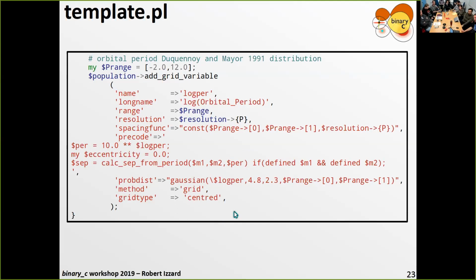I'm using the Duquesnoy-Mayor period distribution, which is valid for low mass stars, probably not high mass, but it's all right for an example. Everything here is pretty similar, except for this section here, which is the pre-code. Again, you calculate the period from the log period. I'm also calculating the separation here, because you can use Kepler's law to do that. There's a function which will do that for you. So if you need to do that, just copy paste this.